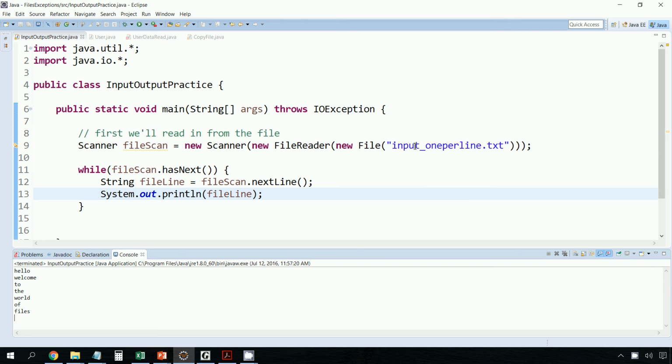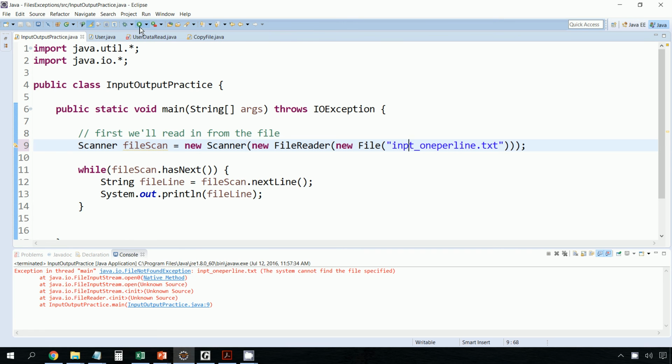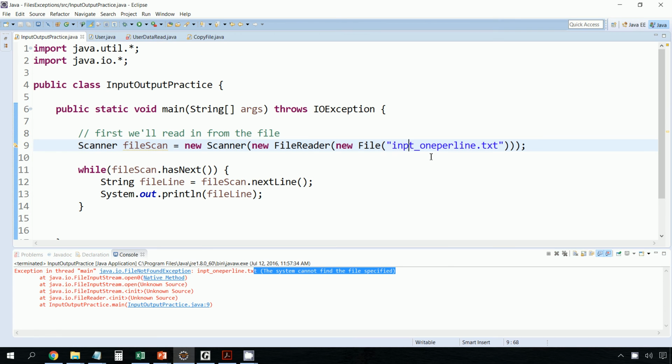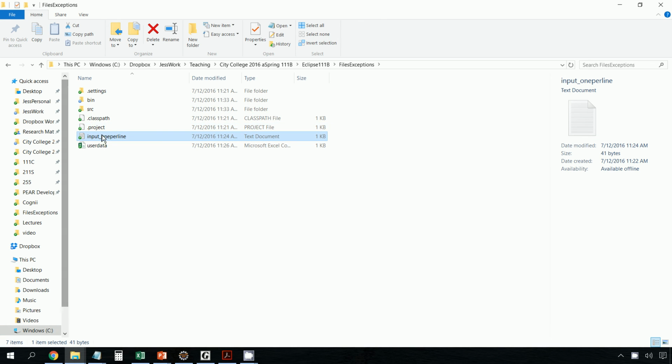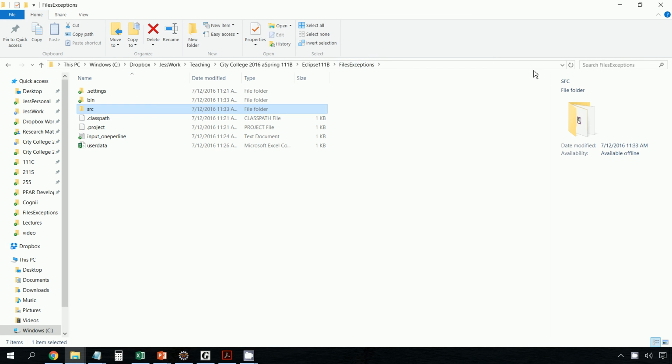Now, if we'd made a mistake in the file name, let's say we misspelled it, or that file didn't really exist there, and we ran it, our program would crash and we'd get this file not found exception: system cannot find the file specified. So you do have to make sure you're putting in the right file. If you're using Eclipse, this file goes in the same folder as the source and bin folders, one level up from my actual .java source code.